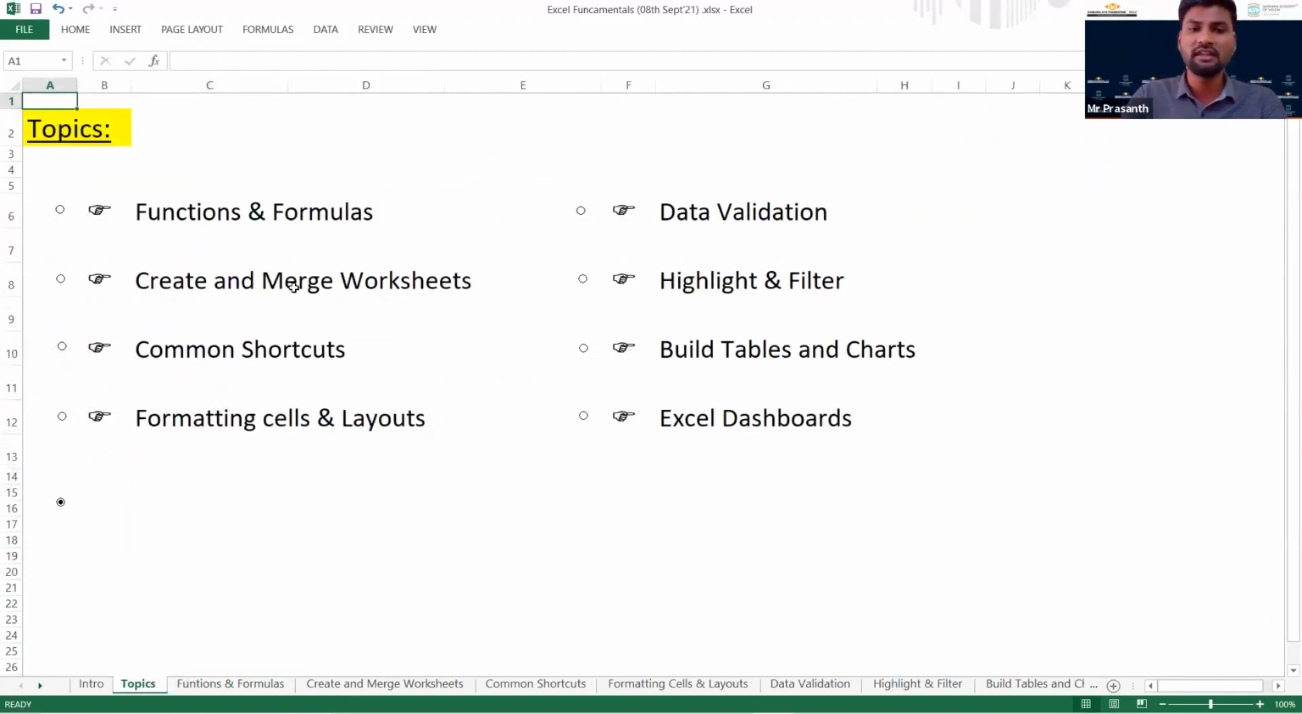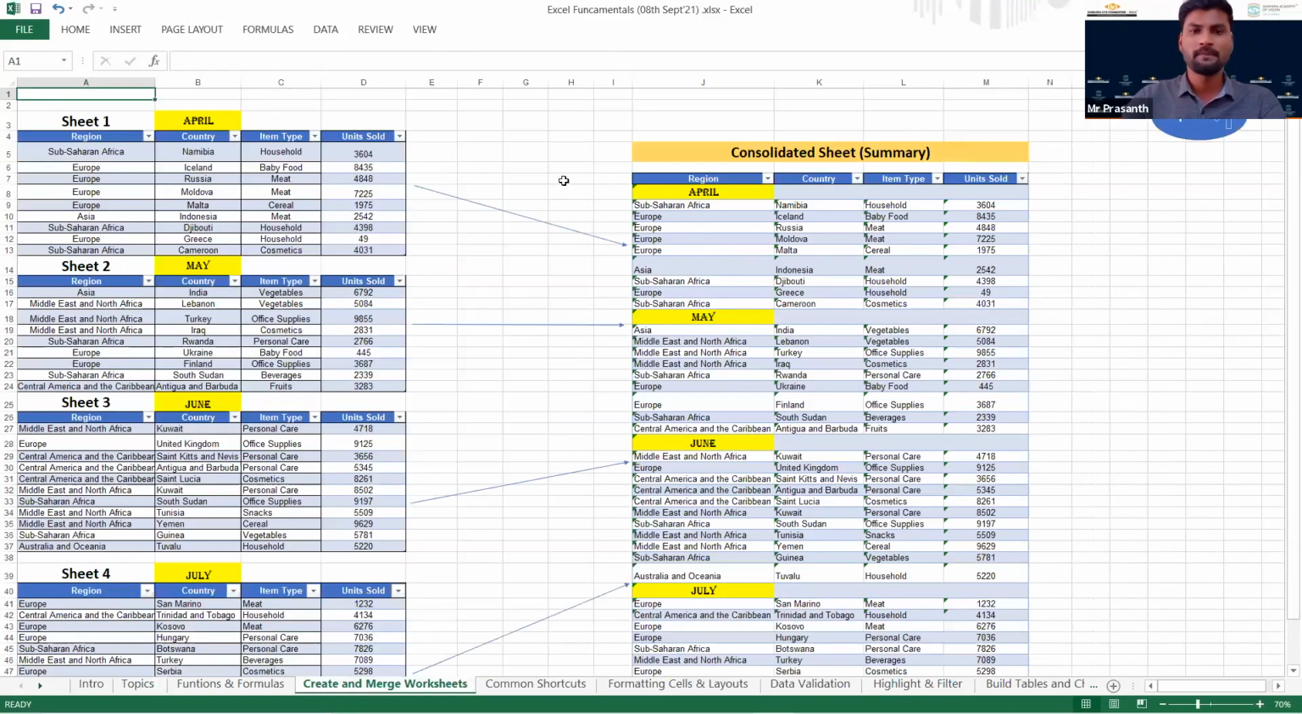So let me move on to the next topic, which is create and merge worksheets. Yeah, it looks a little cluttered and a little messy, but I thought of creating it because since it's merge worksheets, I thought of creating it in different worksheets, but it will actually expand the workbook unnecessarily and will confuse you as well. So that's why I thought of keeping all the working materials in a single sheet so that I can explain it to you in an easy way.